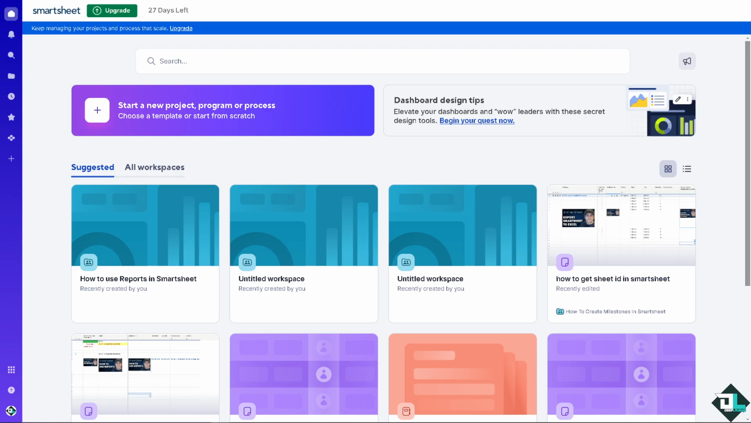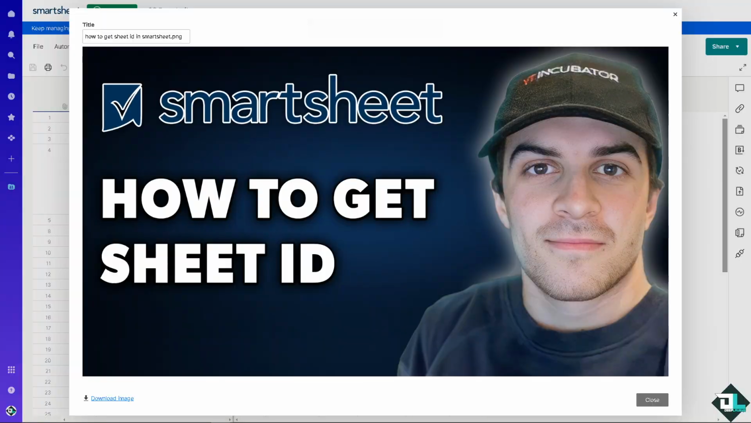Getting a sheet ID here on Smartsheet is a straightforward process. First off, once you're logged into your account, open the sheet for which you need the ID. Alright? In my case, I'm going to click on this file. Now, there are two ways you can get the sheet ID via URL. Number one is go to the URL browser. Alright?